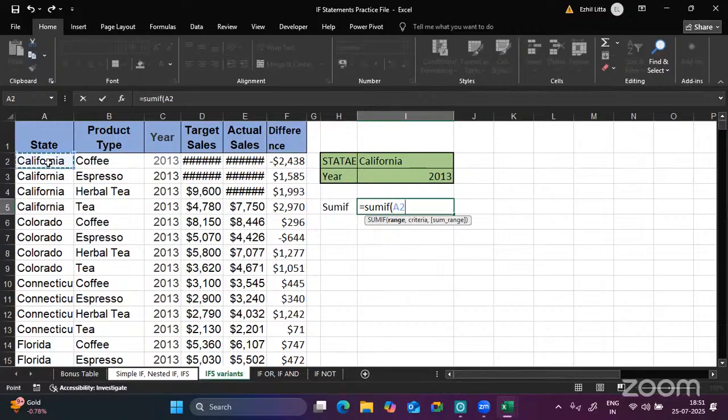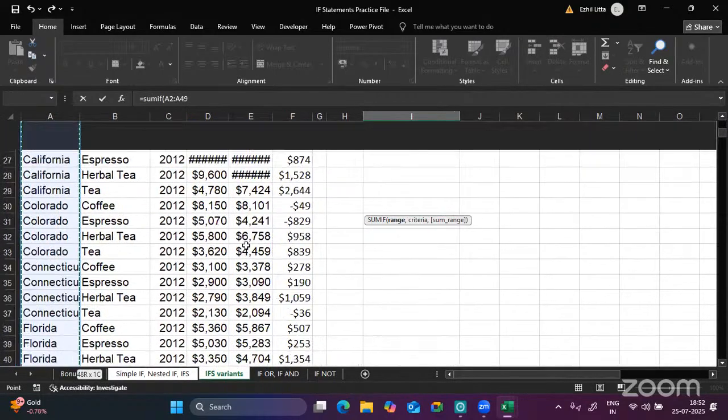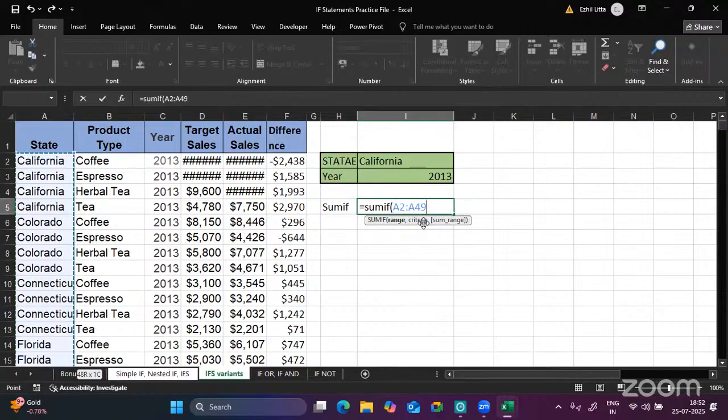Keep your cursor in A2. Click Control Shift down arrow. So it gets selected. Comma.